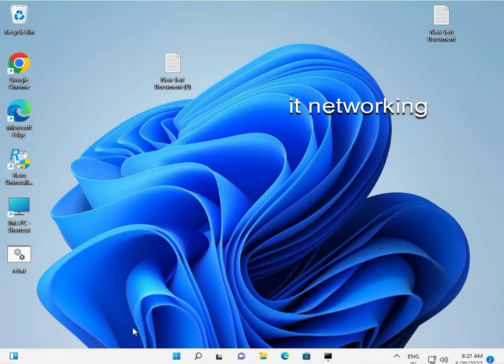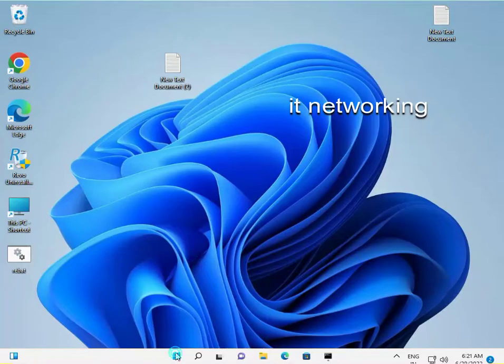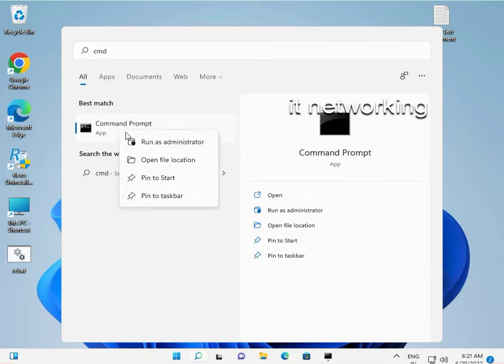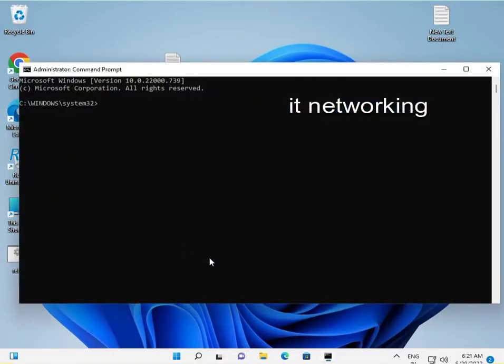Then guys, the second step: press Windows R, CMD. No, we want to run as administrator. So type CMD, right click to run as administrator. Yes. Guys, you type chkdsk space C colon space slash R and then enter.